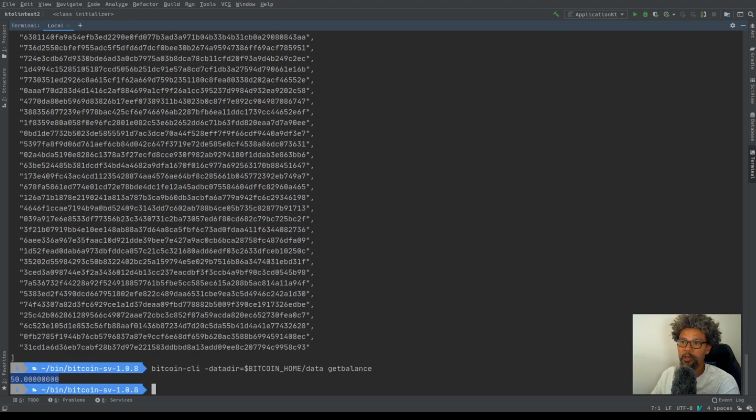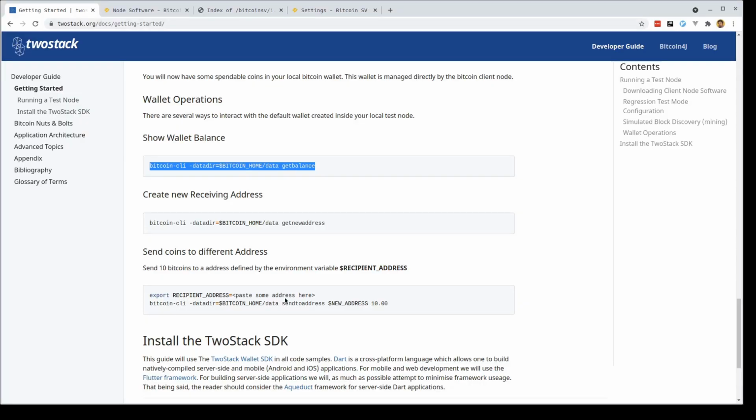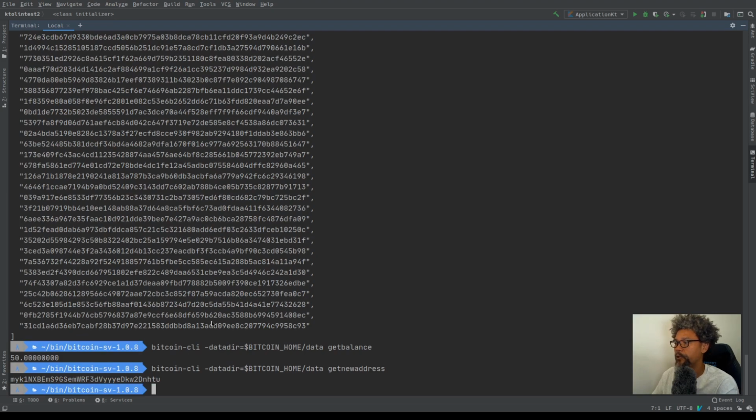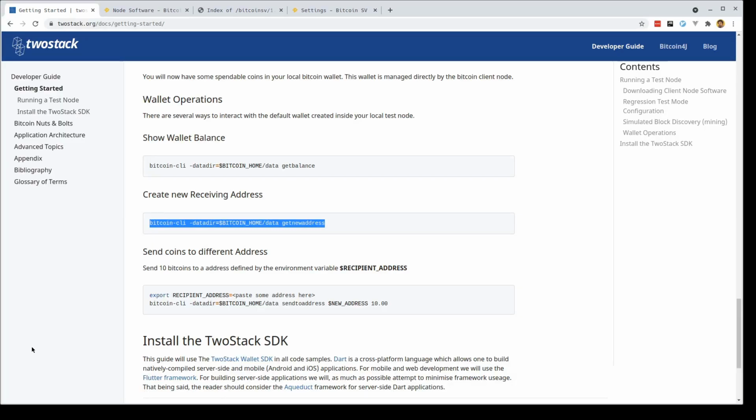Okay, so now that we've seen our wallet balance, we can create a new address. And I'm going to switch over quickly to the browser again. So in the browser, we can see the next thing to do: we want to get a new address. Let's do that now. Go back to the terminal. And there we have it. We've got this new address. What are we going to do with this address? Well, this is a receiving address, and we can essentially send money from ourselves to ourselves at this point in time.